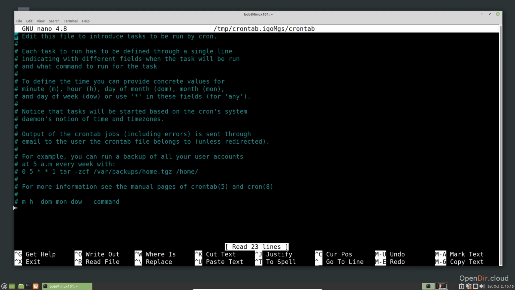The first column is to configure the minutes and takes a value from 0 to 59. The second column is hours and takes a value from 0 to 23. The next one is the day of the month, which takes a value from 1 to 31. The next column is the month, which takes a value from 1 to 12. The next column is day of the week, which takes a value from 0 to 6, with Sunday being day 0 and Saturday being day 6. The last column is the command we want to run according to our schedule.